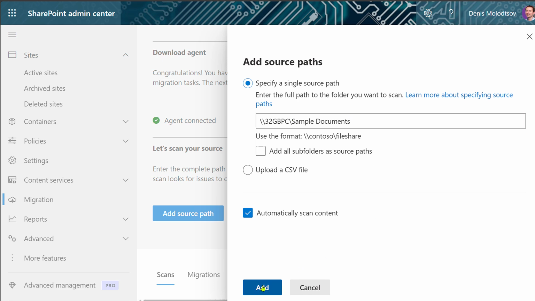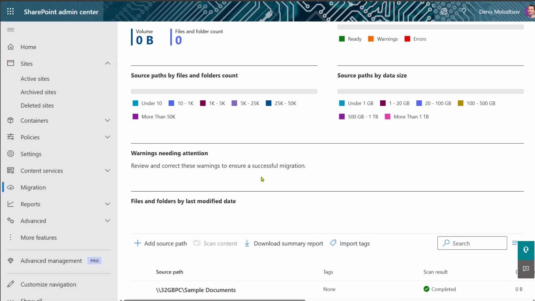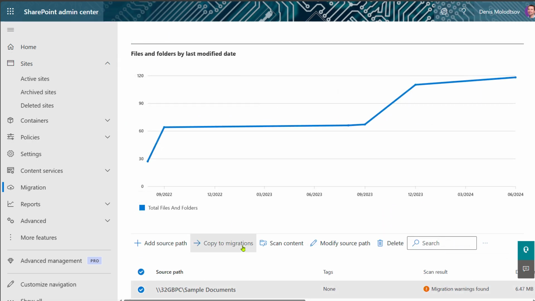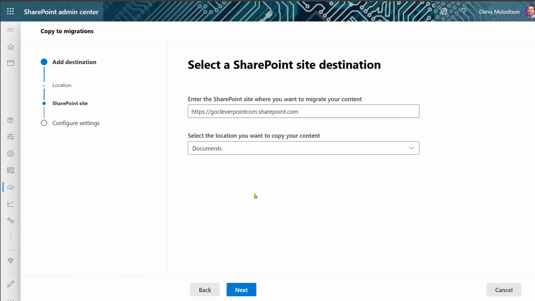Next, add the source paths you want to migrate. If you need to migrate many folders, use a CSV file. Wait for the scan to finish, then copy the file share to migrations. You'll need to specify the SharePoint or OneDrive folder as a destination.